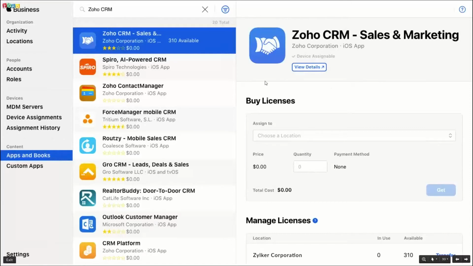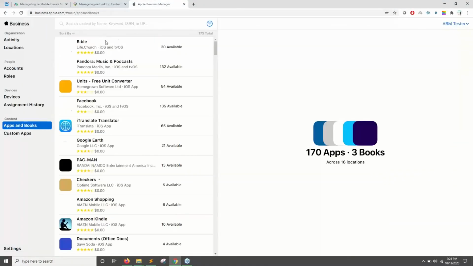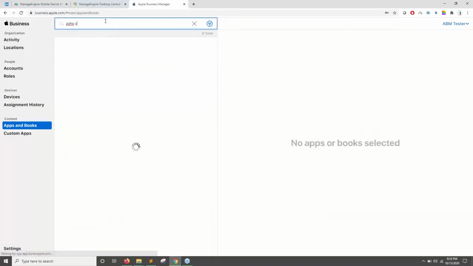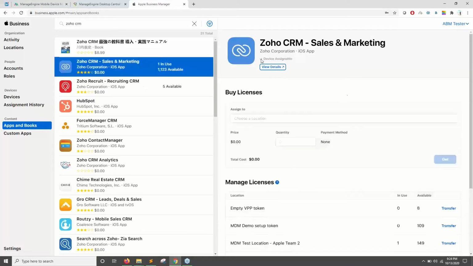Once you select the application, you can choose which MDM server you would like to transfer or approve these applications to. You can choose the appropriate MDM server. Let's say I'm trying to add Zoho CRM. So this is available, and you could also see the device assignable section is enabled. I'm going to choose my MDM training server, and Apple demands that you enter the number of quantity or devices to which you're going to deploy these applications.